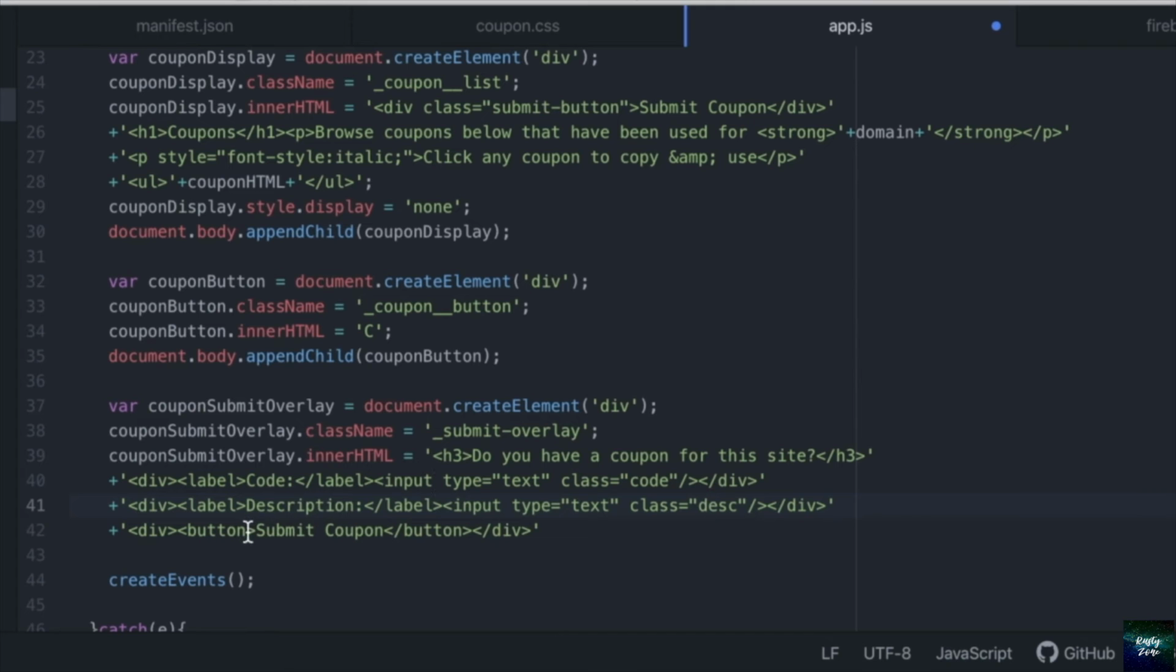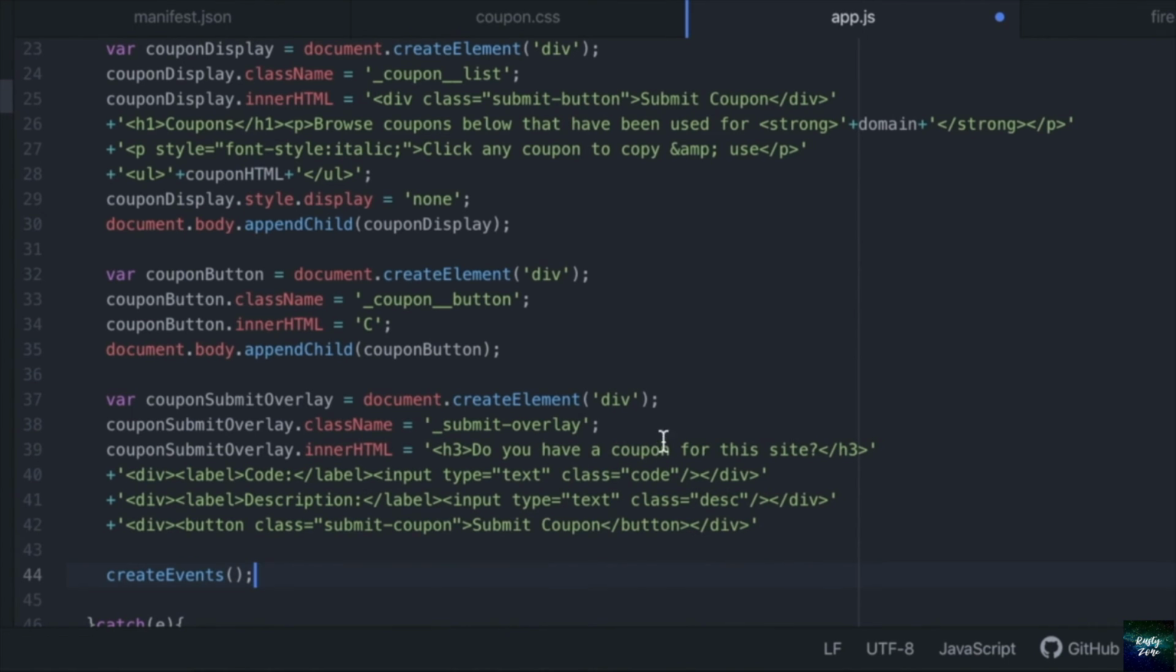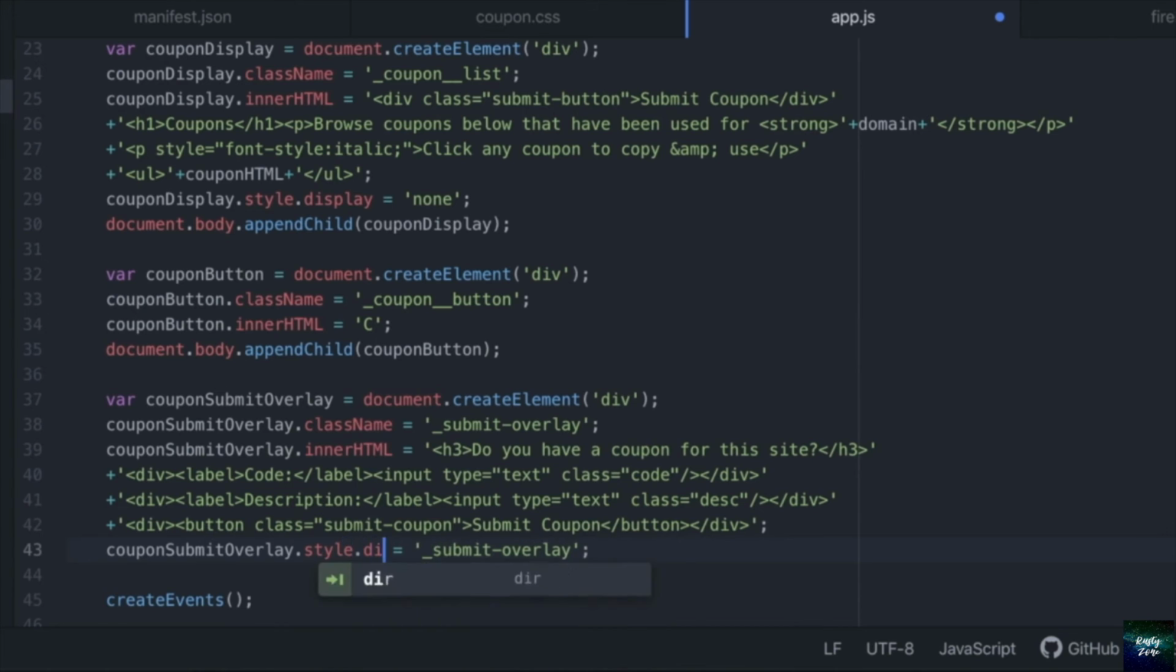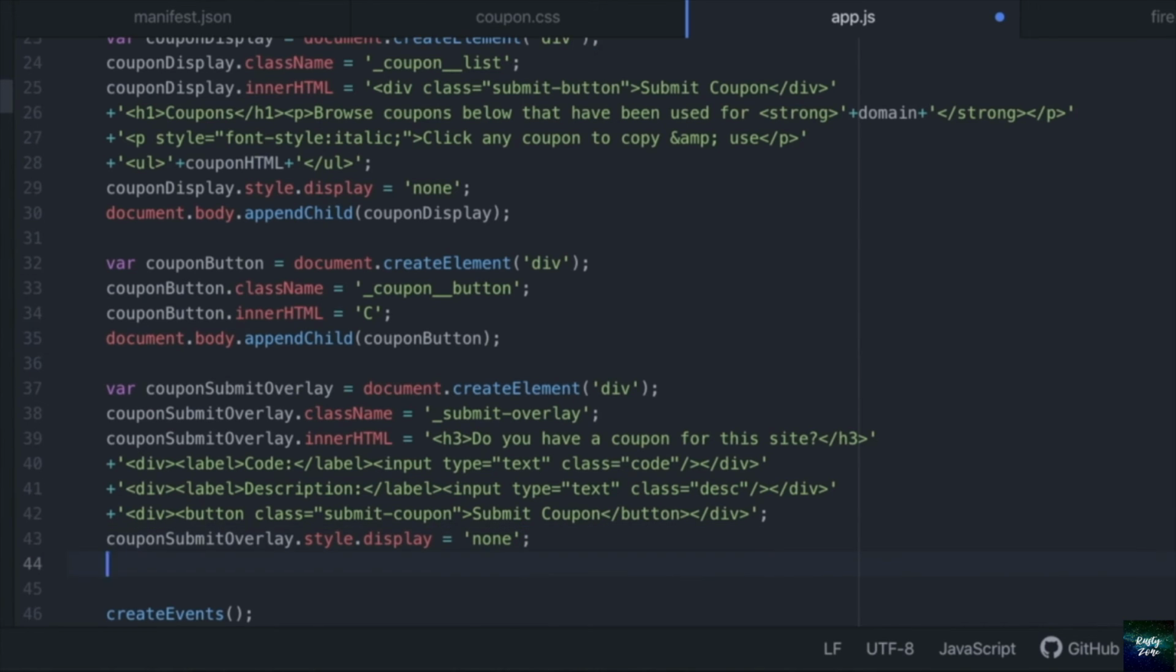And then we just need to finally add a class name for our submit button, so we can add an event listener when this is clicked. And then almost done, we just need to add one more attribute for this element before we add it onto the page. So make sure you close this off just here. So we want to say coupon submit overlay style display is equal to none, because we don't want this to appear until it actually has been clicked.